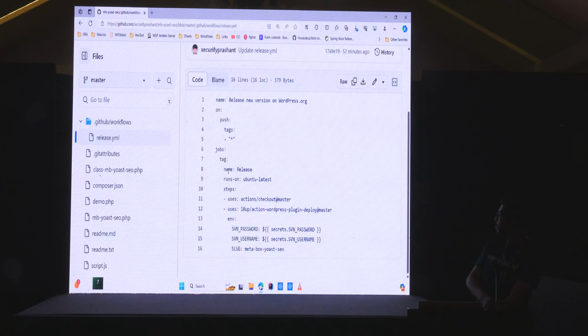Okay. So the first one is release. It is the name of the job. It will run on the Ubuntu latest machine. So this is the OS, a Docker container, Docker image, which will be used to execute these actions. So these are the steps. Steps are like what we need to execute one after another.